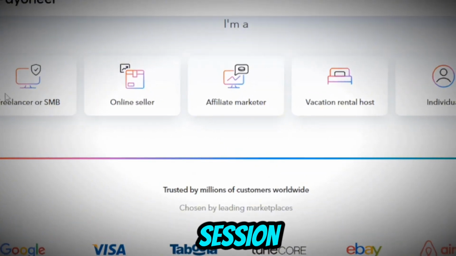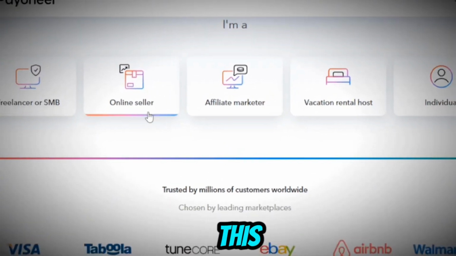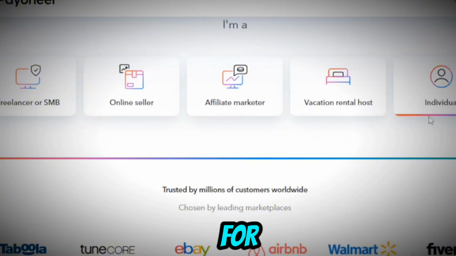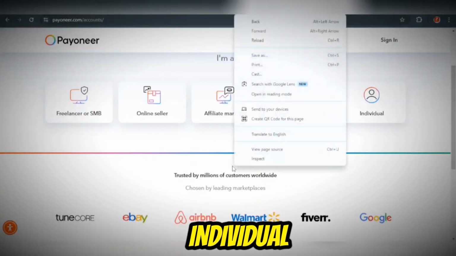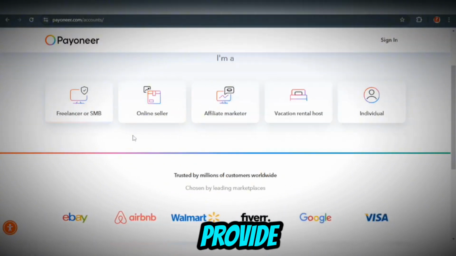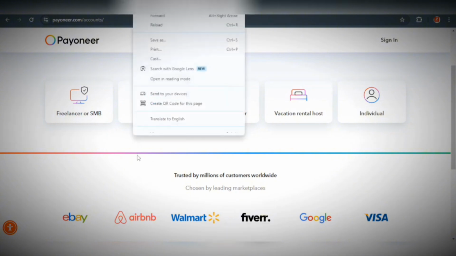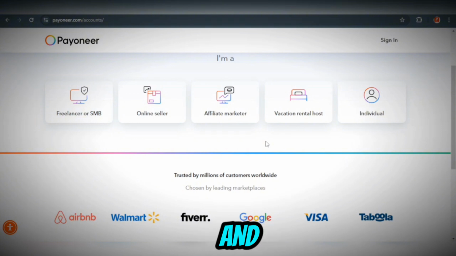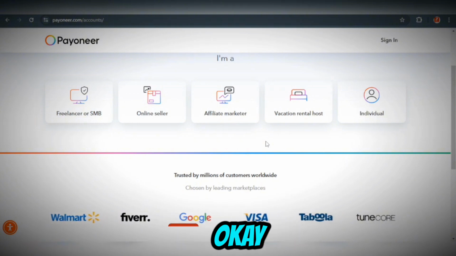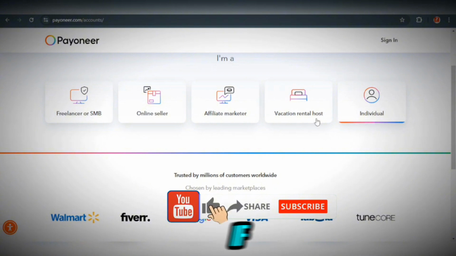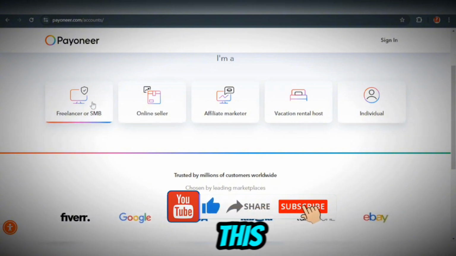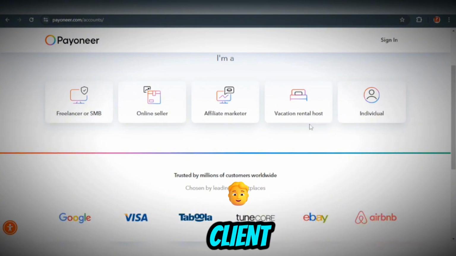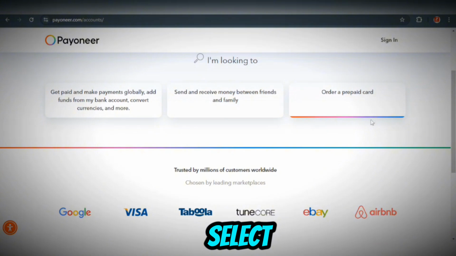On this section, this is freelancer or SMB, this is for online sellers, this is for affiliate marketers, this is for vacation rental hosts, this is for individual. My own account is an individual account, where I don't need to provide a lot of information about clients I work with to get my account verified, because whatever I choose here determines what you're going to see on your account, and most of the verification processes are not really the same. If you have all the details for the other types, then you select them, but with individual you can also receive payment from your clients, anybody. So you have to simply select individual.